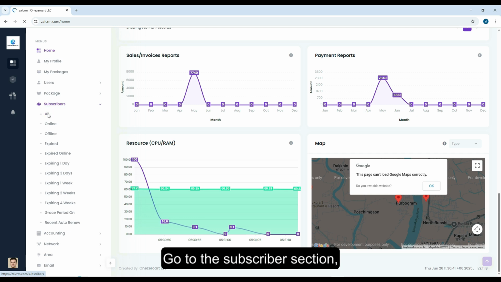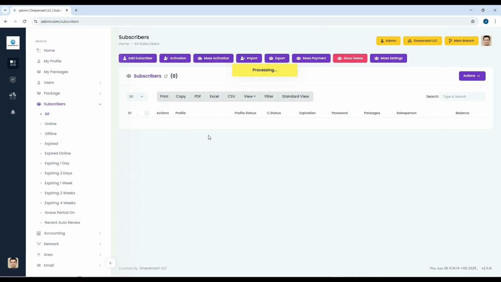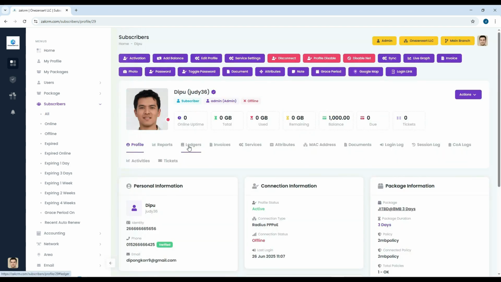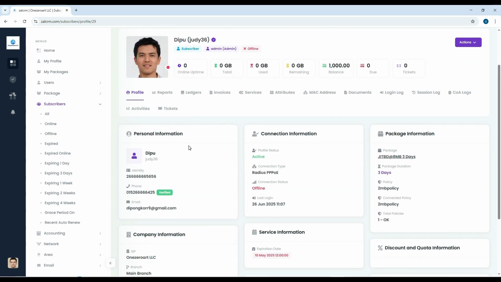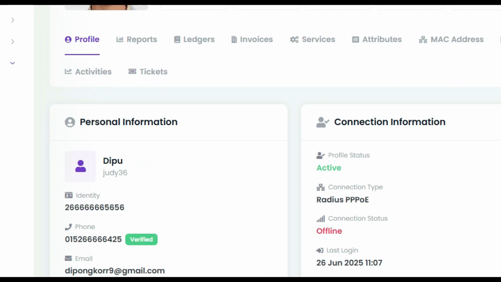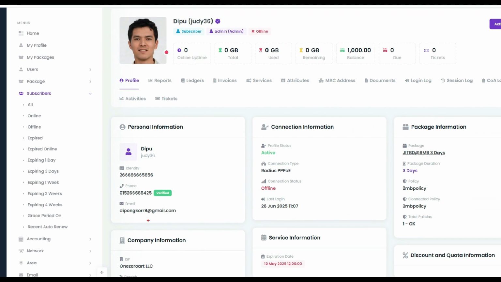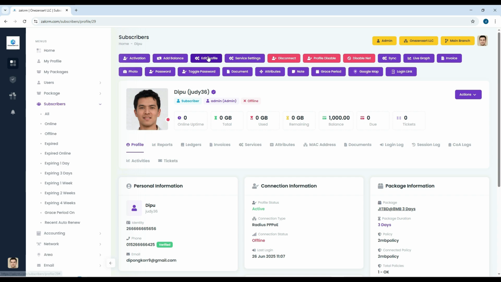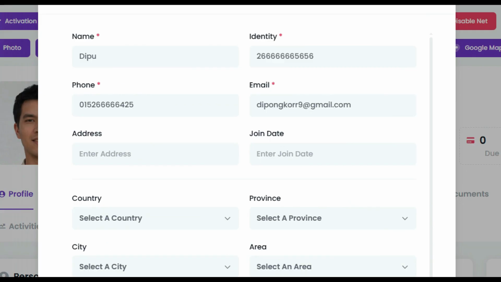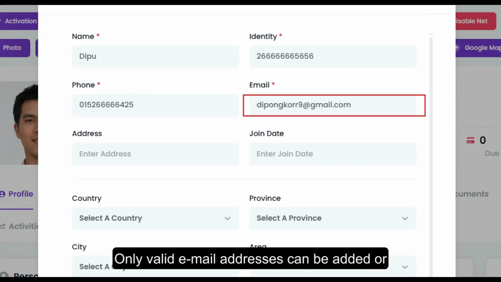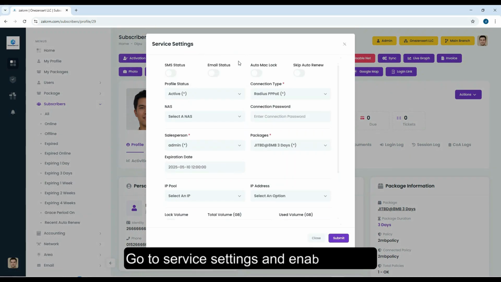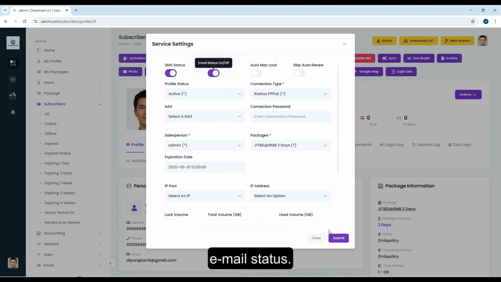Go to the subscriber section. Click on subscriber. Only valid email addresses can be added or updated here. Go to Service Settings and enable SMS or email status.